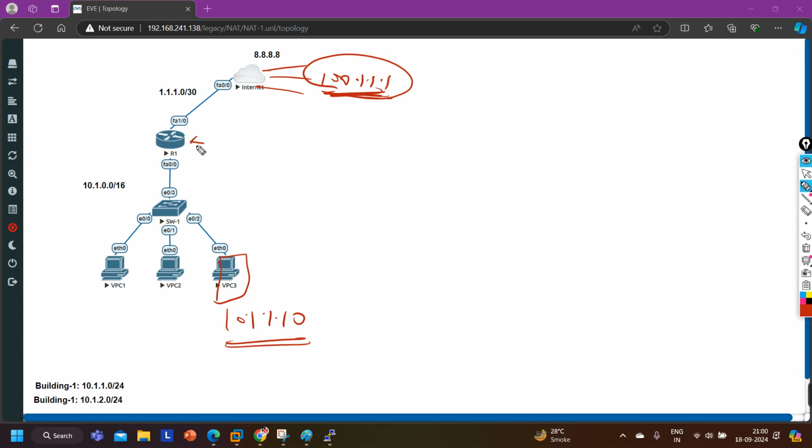So what I want is that outside users should be able to access my server. Then I have to configure what? Static NAT over here. Means one-to-one NATing. One-to-one NATing is a permanent NATing. I can configure 10.1.1.10 to always be translated into 1.1.1.1, right? So whenever router 1 receives traffic over here where the destination is 1.1.1.1, it will directly translate into this IP address, then forward to the switch.